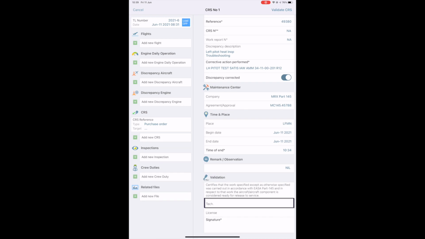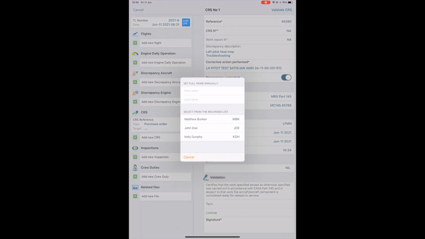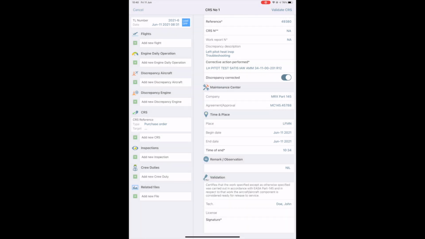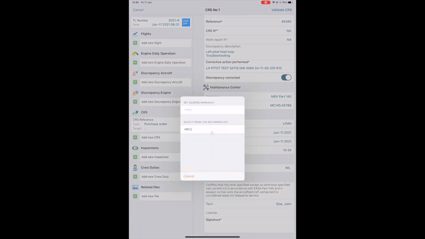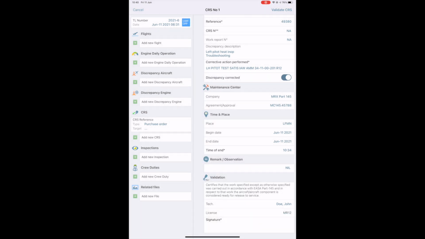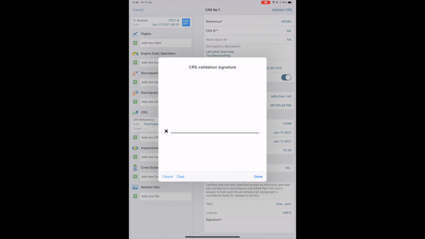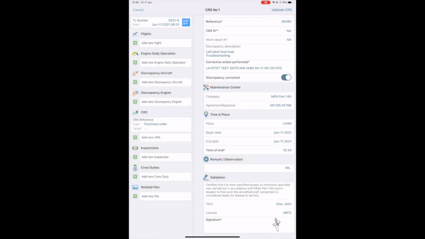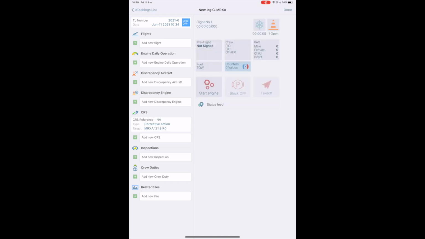Tap Tech to access a list of technicians that are part of the selected MRO center based on the information recorded in the address book module of the desktop version. You can also access a list of internal approval numbers for the selected technician. Sign to validate the CRS. Tap Validate CRS. Tap Done.